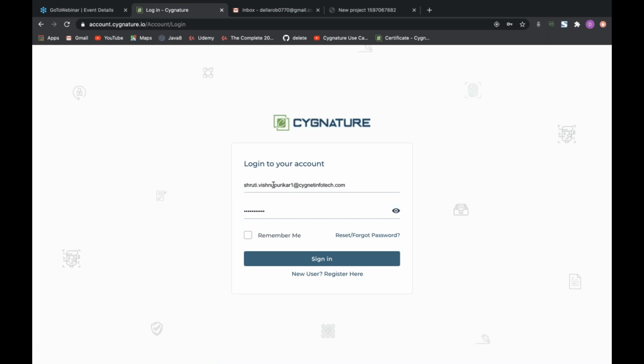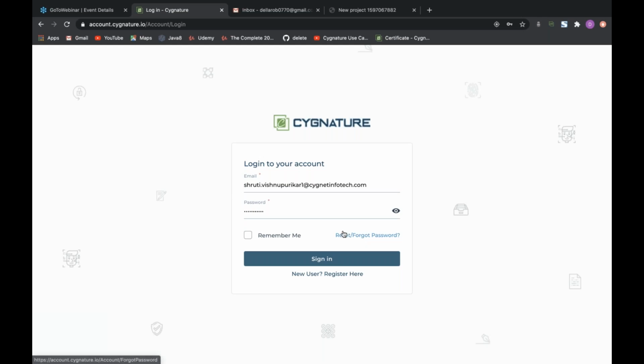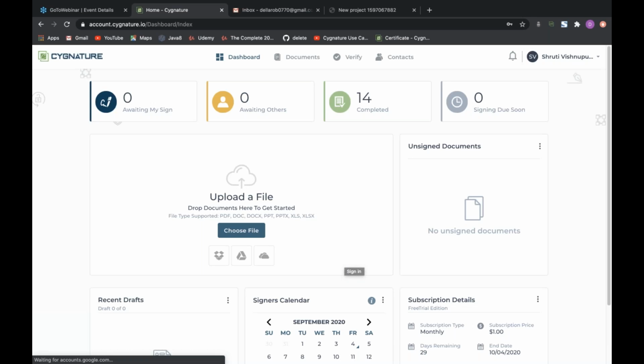Okay. So as you can see, I am going to log into Cygnature, so I can just use my mail ID here, my password, and I can just press sign in. If you're a new user, they will just take a couple of details of yours, like phone number, email ID, and everything, and your account will be verified using your email ID, and you can start using Cygnature.